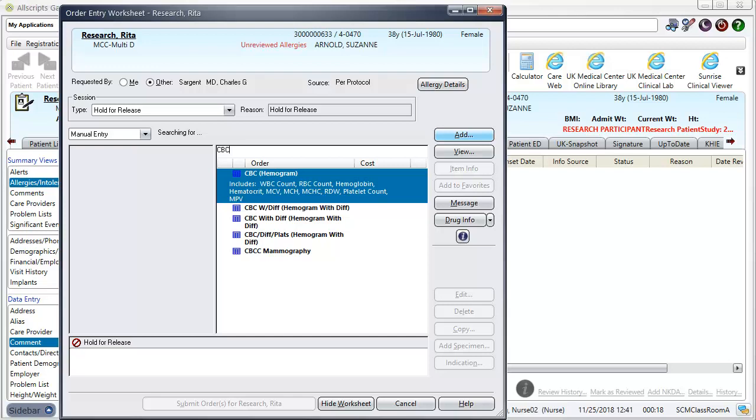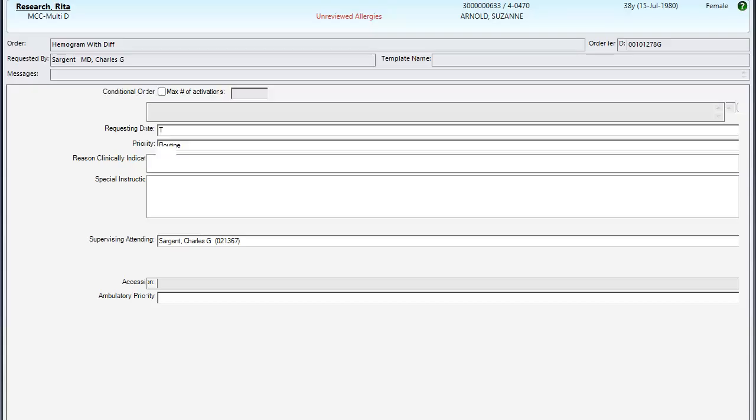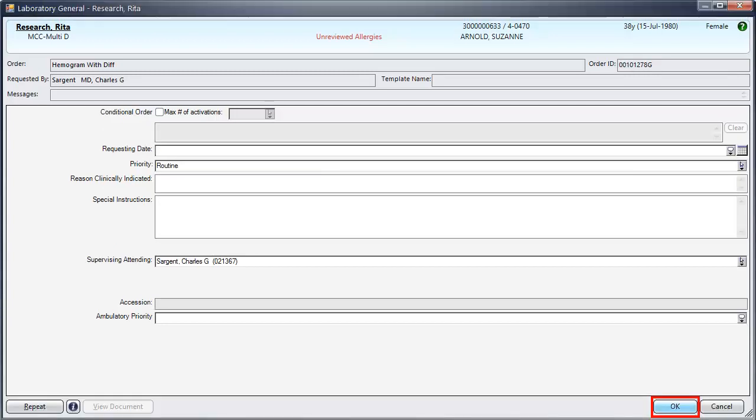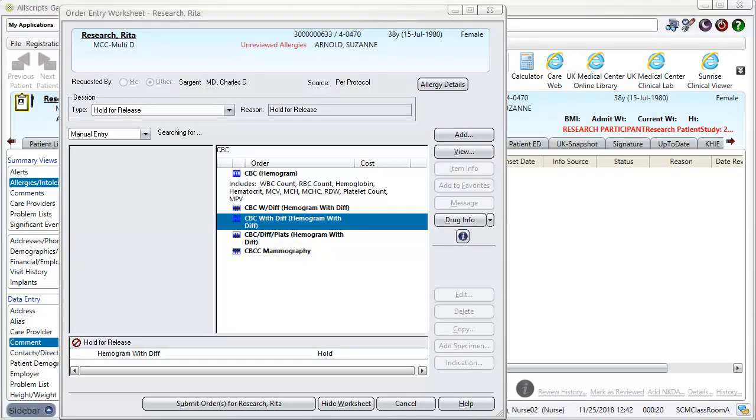In this case, to find a CBC with diff order, search for CBC, select the desired order, and click Add. When entering orders, you will be required to fill out any fields with a red star in them. You may complete the other fields if you choose, but they are not required. Once you have filled out the necessary fields, click OK.